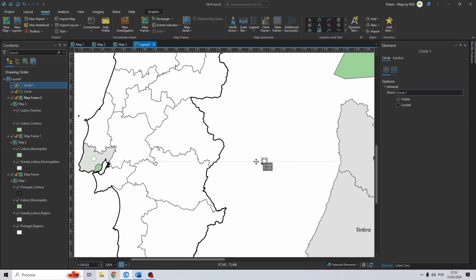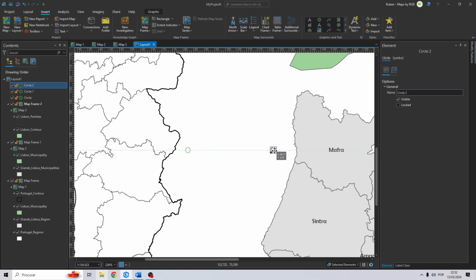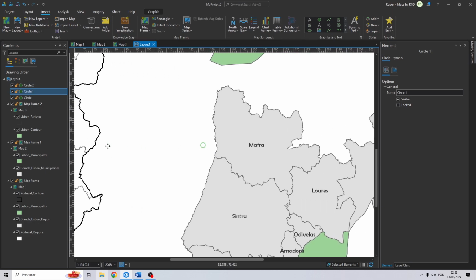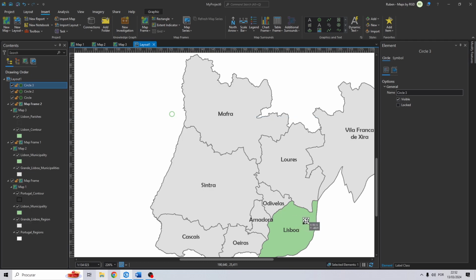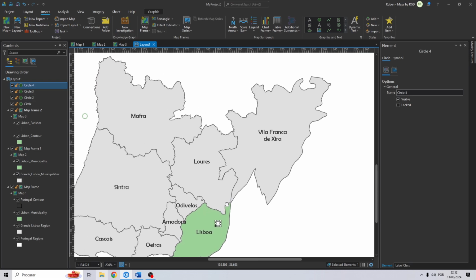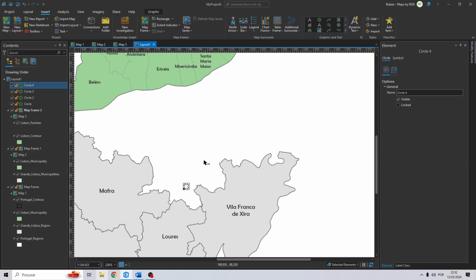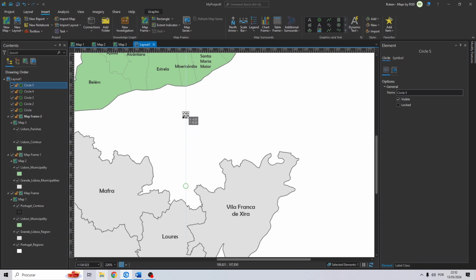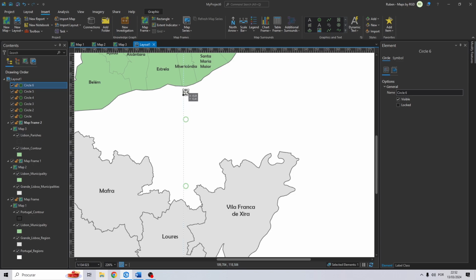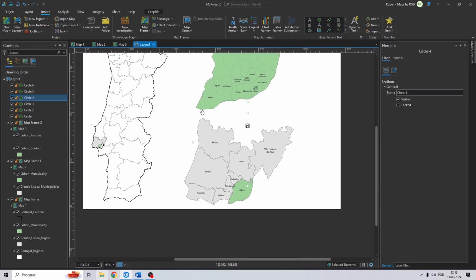And let's put it right here. Again, and put another one here. Or actually, I'm going to remove this one. I'm going to duplicate this one right here. I'm going to move it to here. Duplicate another one. Place it here. Another one. And I'm going to place it maybe here. Another one right here. And I'm going to move this here. Okay. All the circles are ready.